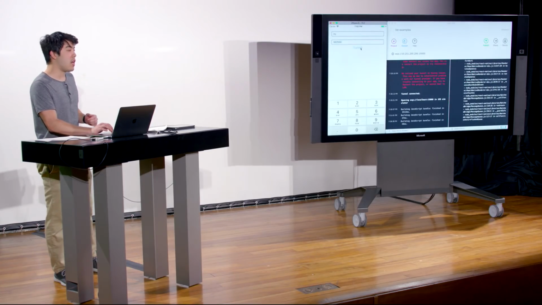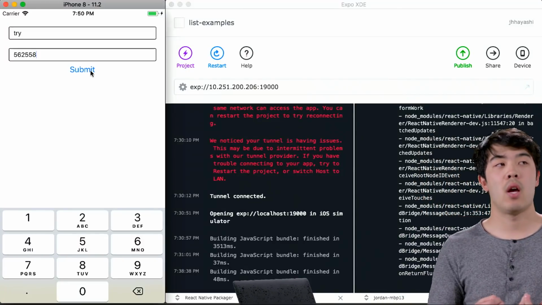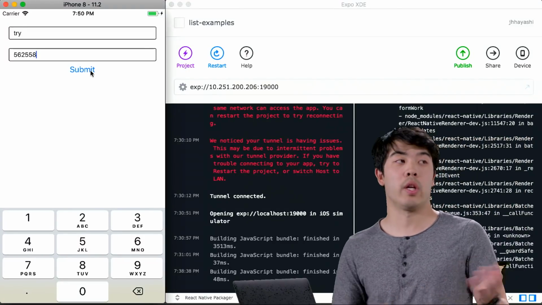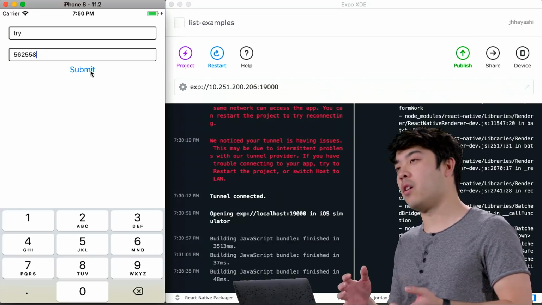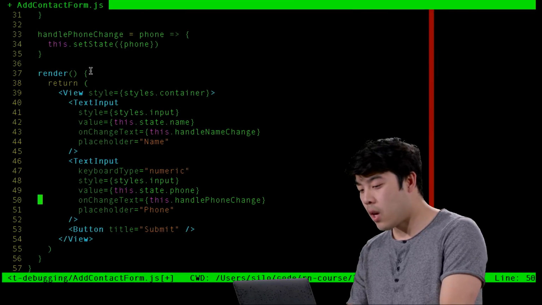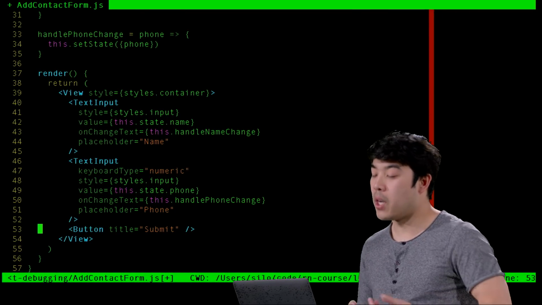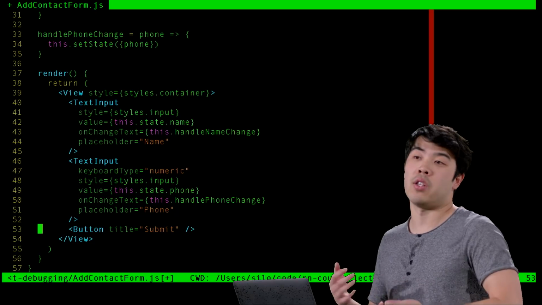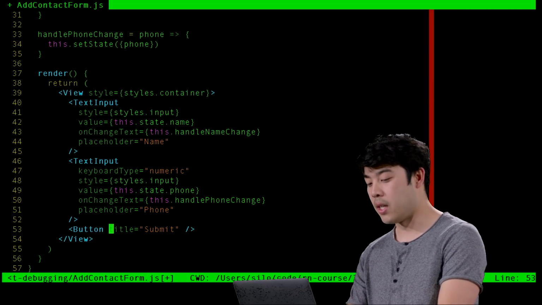And so here when we click submit, nothing actually happens. But what do we want to happen here? Well, when we click submit, ideally this form gets submitted and we add a contact. And so here, we already have a button called submit, but we haven't said what it should do when we press it. And so let's define an onPress.